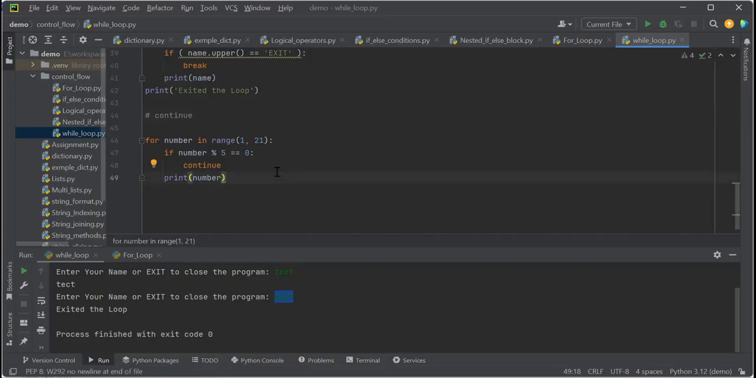Are you clear about this point? Okay, first, what is the value of the number in the first iteration? 1. Okay. 1 modulus 5. What is the value we are going to get here?